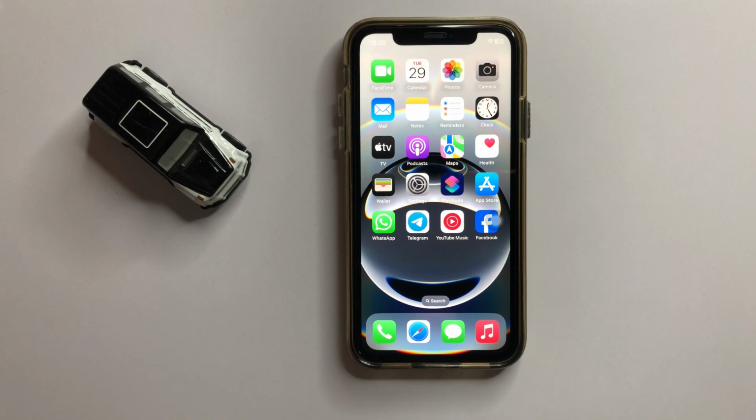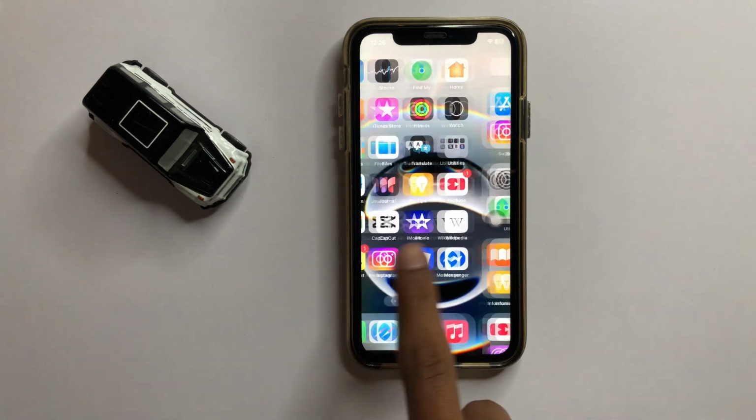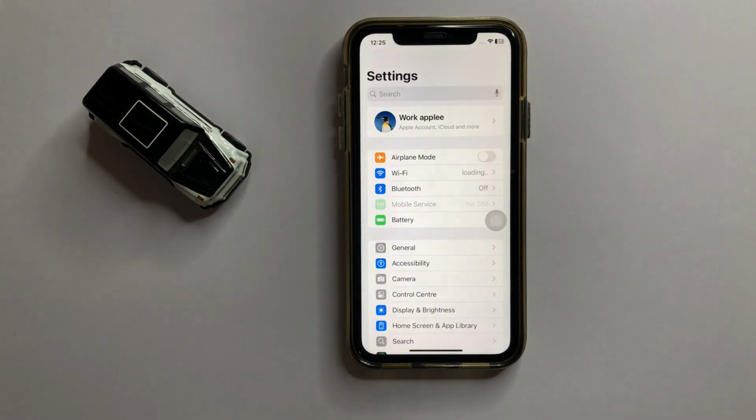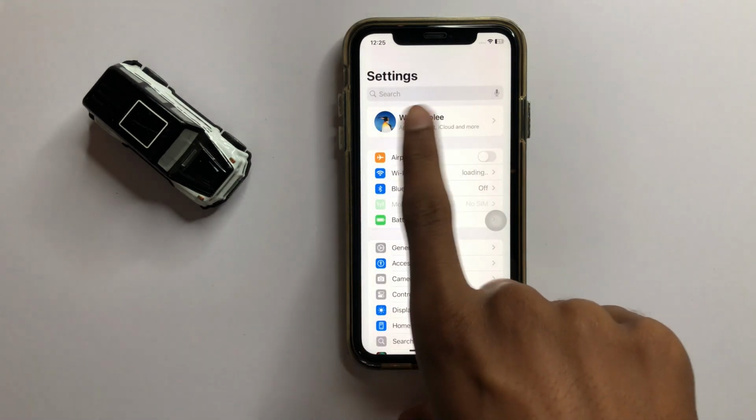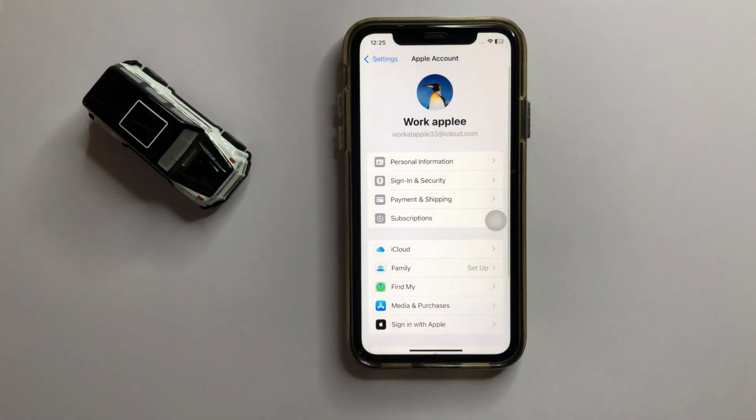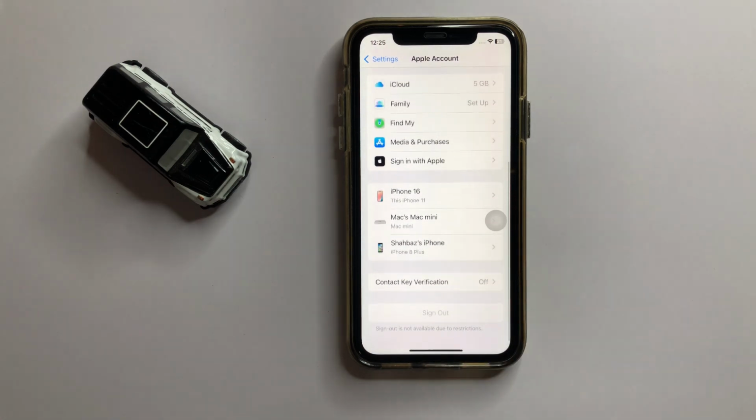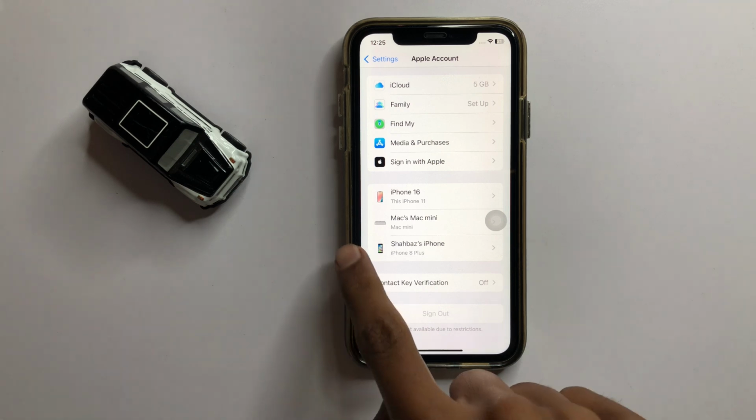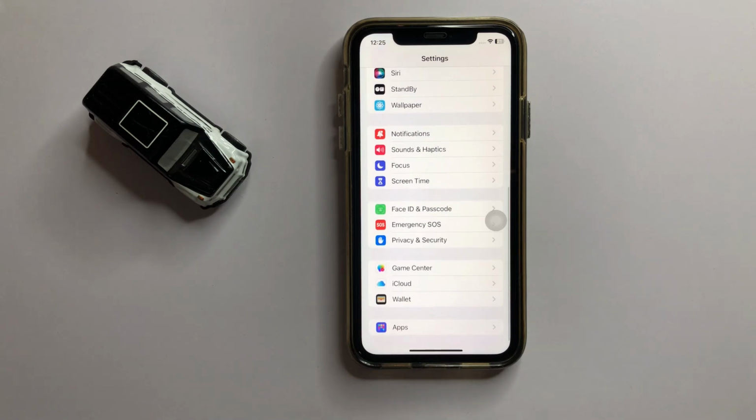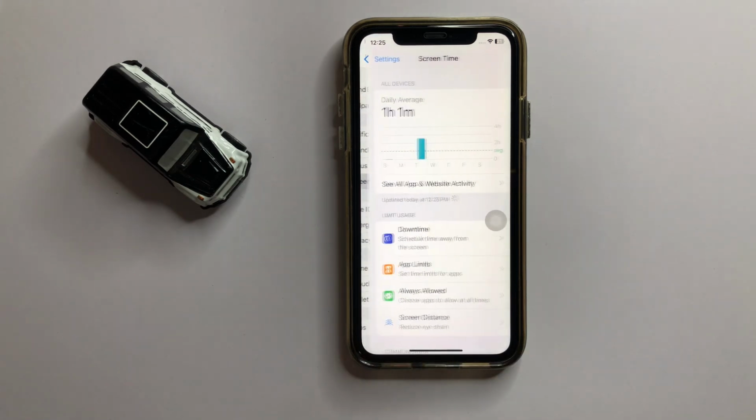First of all, if you want to fix this problem, firstly open Settings. In Settings, click on your Apple account and then scroll down to the last. Now here you can see the sign out option is greyed out. If you want to fix this problem, then go back, scroll down and click on Screen Time.